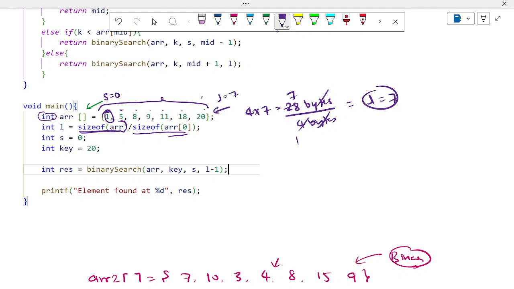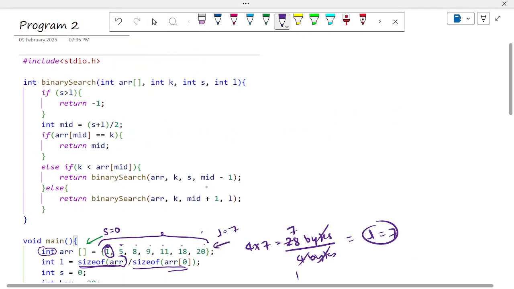Now what we do is we need a key to search, right? So we'll go for key is equal to 20. Now result, this is an integer which will have the value of the returning value of this particular function. Now this function is actually defined in our program. You can see here, binary search.